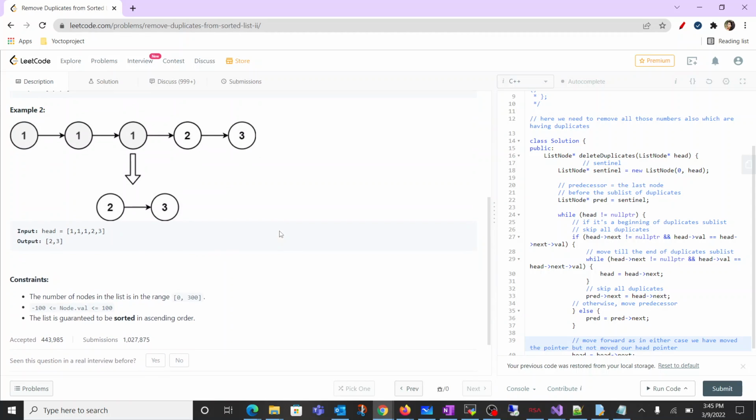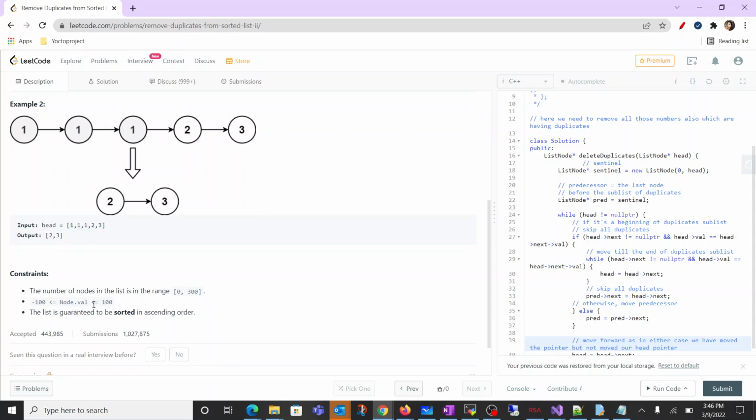Now before going ahead, let's check the constraints. Here the number of nodes is in the range 0 to 300. So we could easily go through the whole linked list and have an order of n solution which will work here, and we are not required to optimize much more. The next thing is that the node values could be negative also, but that won't be a concern here. And it is guaranteed that the list is in sorted order.